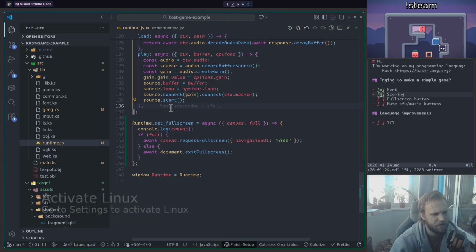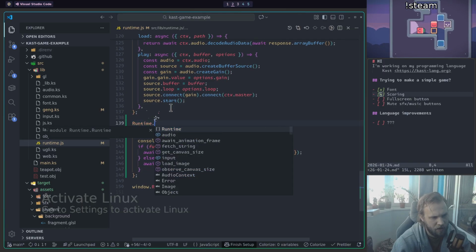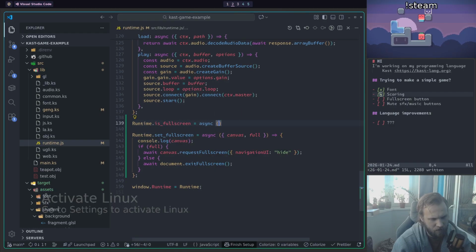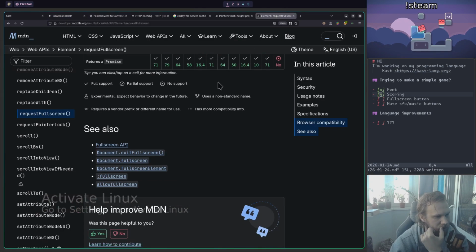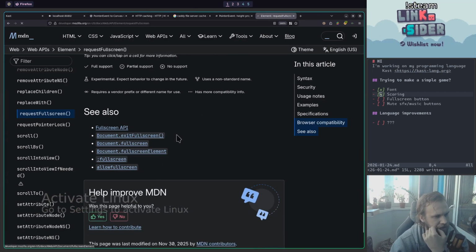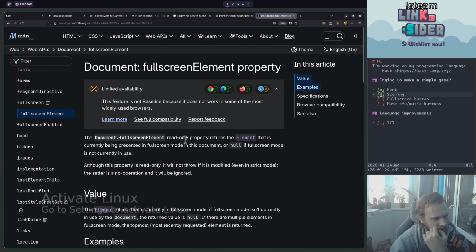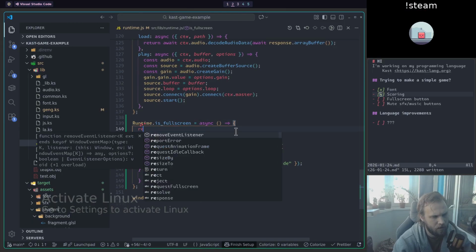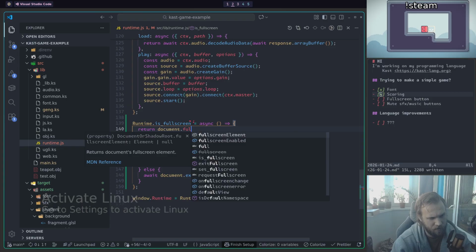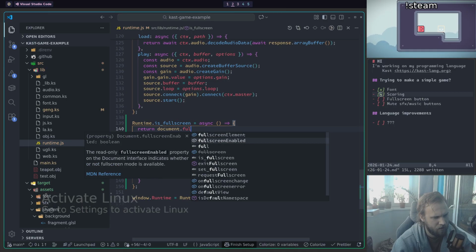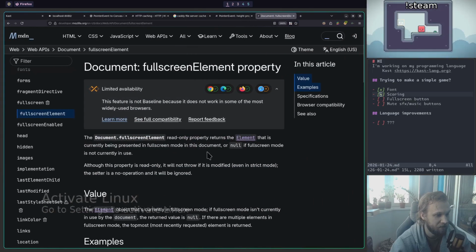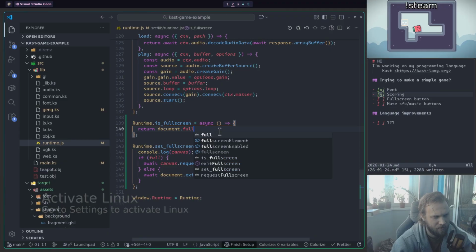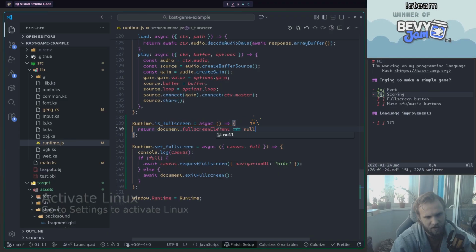Let's actually also have the runtime tell us if it is full screen. Do we know if we are full screen? Document full screen element, a read only property, returns the element or null if it's not in use, right? Return document full screen element. There's also full screen enabled. Full screen element is not null, right? That's what we do.